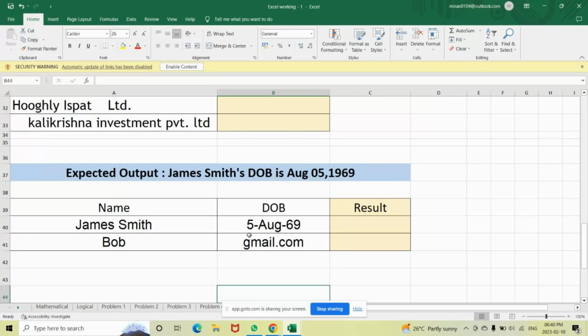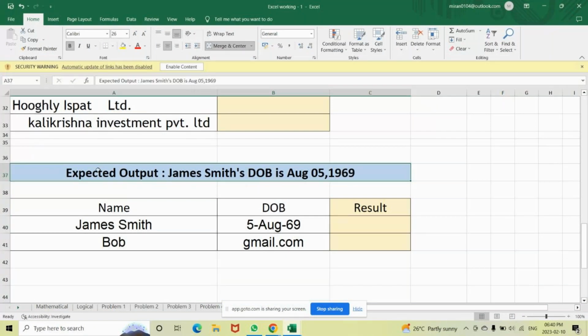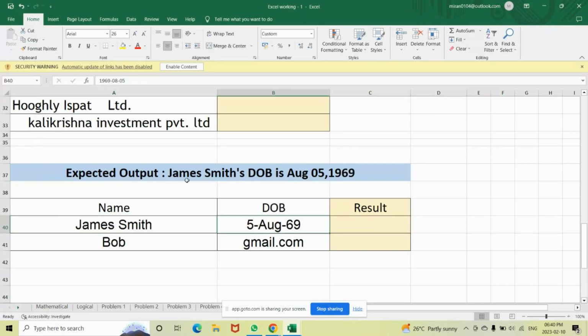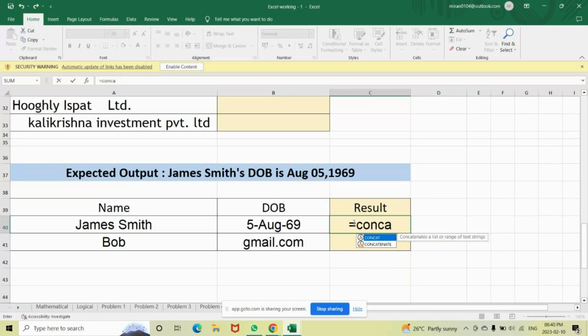Okay, I'm sorry. Now see, the expected output: I have a name and a date of birth, and I want it like this. So I will type equals concatenate. I told you we can use concatenate or the and function. I'm using concatenate. First I select this. After this, I need an apostrophe s, right? So I give a comma, open a double quote, type apostrophe s, close the double quote, give a comma. Then I need the date of birth. You can select the cell, but I'll type DOB.